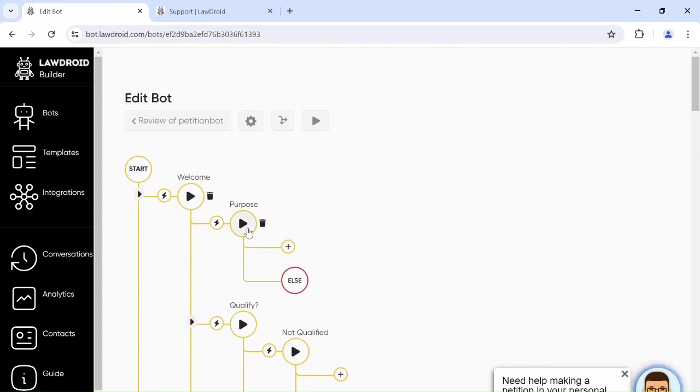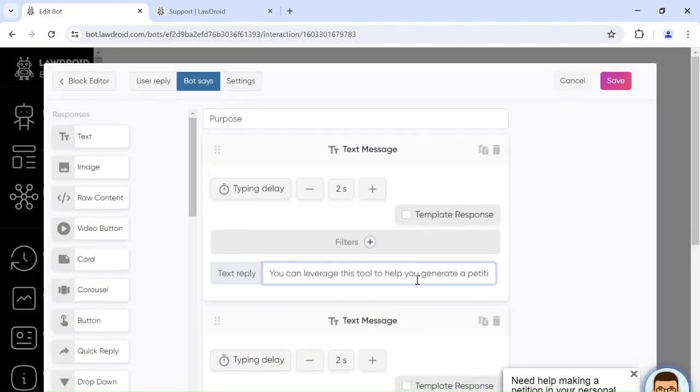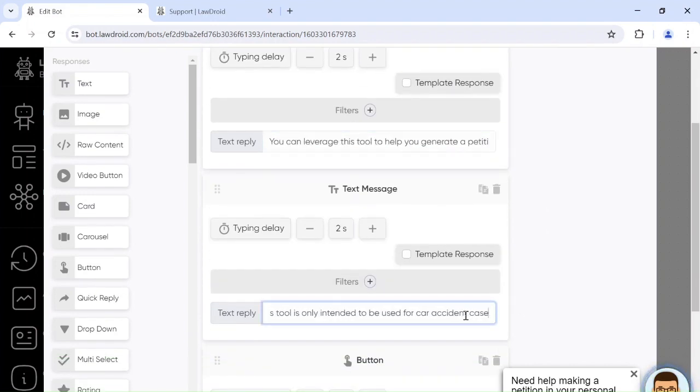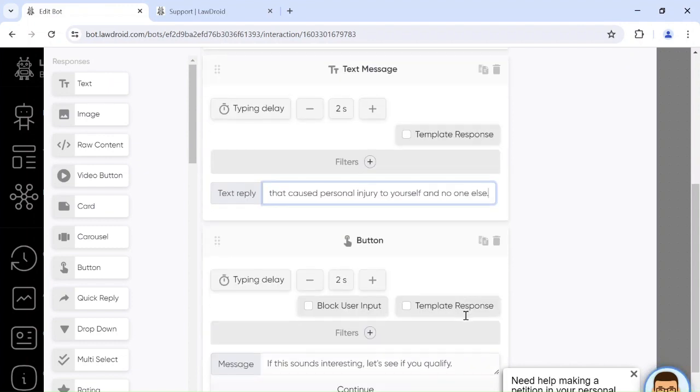But the first thing you put in is the welcome message, which we have under here. You can't drag, don't drag. So anyway, here's the first message that it puts up. It's like, if you need help making a petition and discovery requests, then you can use this tool. And it tells some limitations. This tool is only intended to be used for car accident cases that cause personal injury to yourself and no one else. You could really extend this with all sorts of program logic, but for a pro se plaintiff, I think it probably is best to limit our scope quite severely.